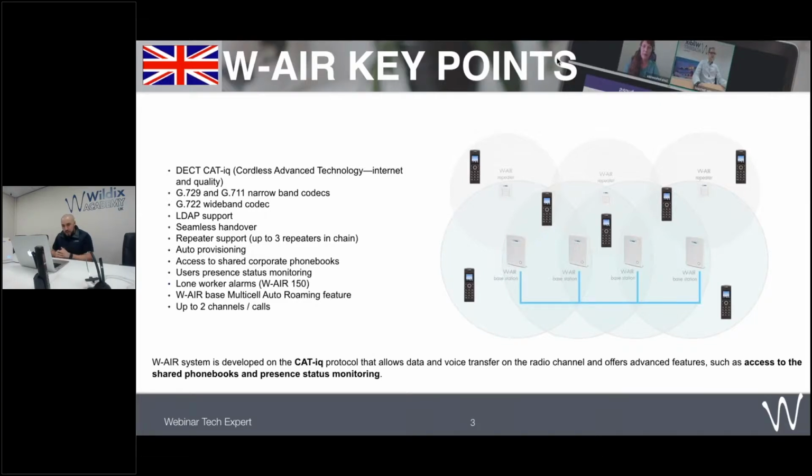I can use G729 and G711, which are narrowband codecs, and then I can use G722, which is a high definition codec. Supports LDAP, so I can query different directories within Wildix. It supports seamless handover when we're doing multi-cell deployments. It supports up to 3 repeaters in a chain. Auto provisioning for the WAre base and the small business base.